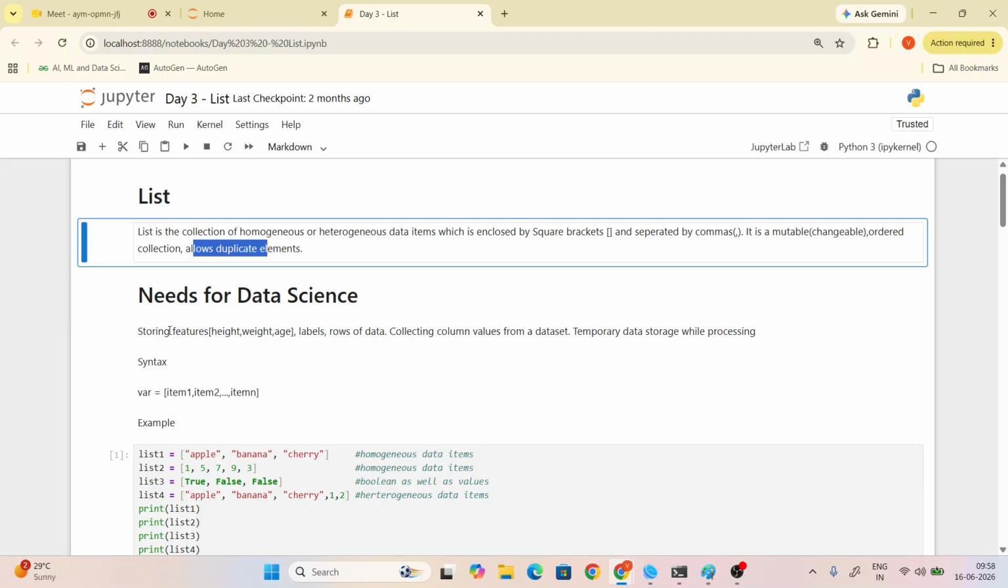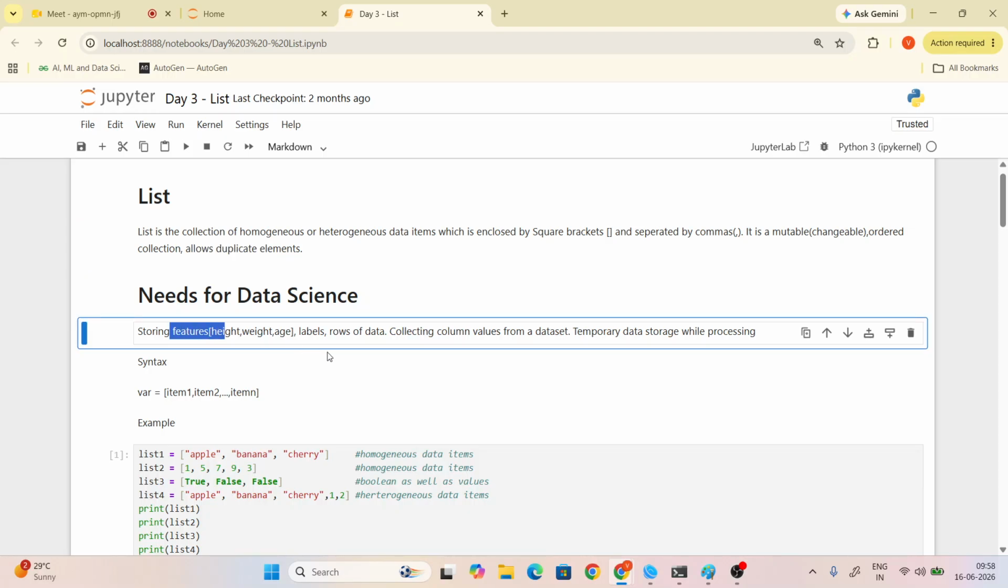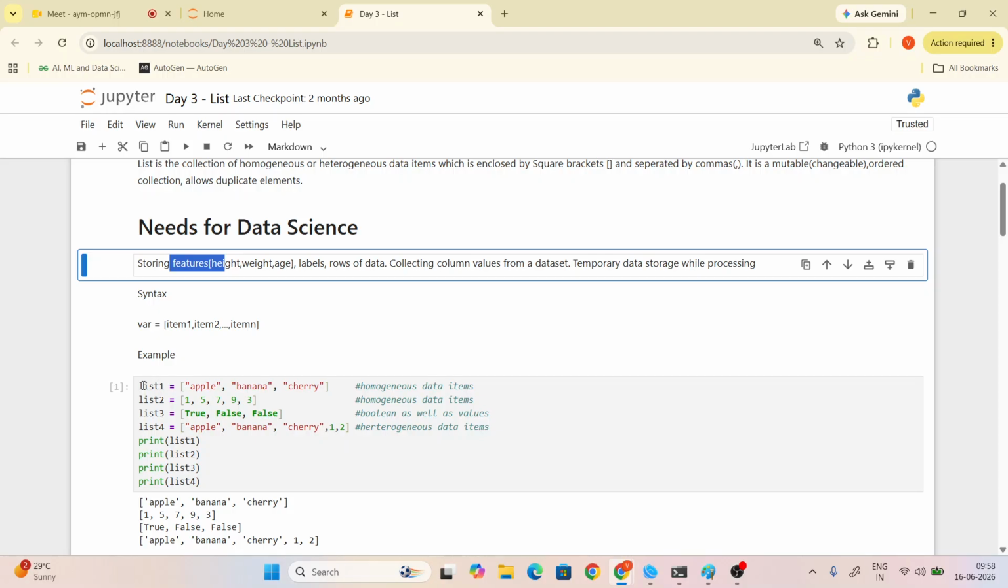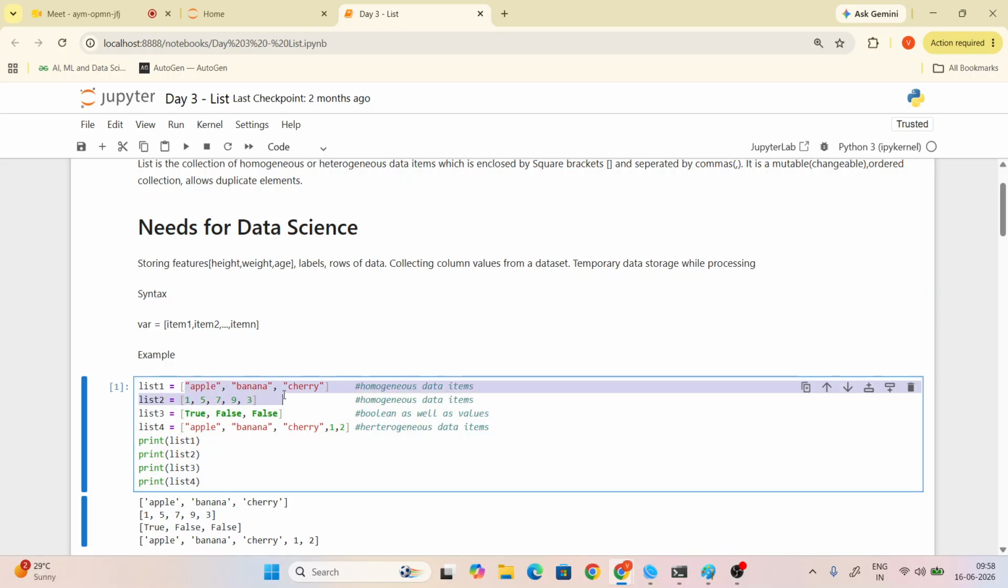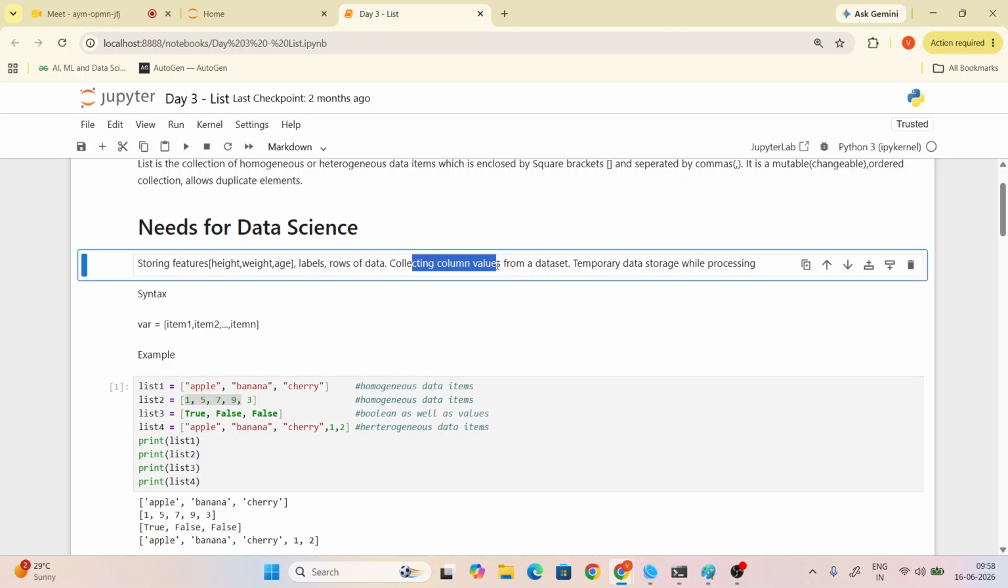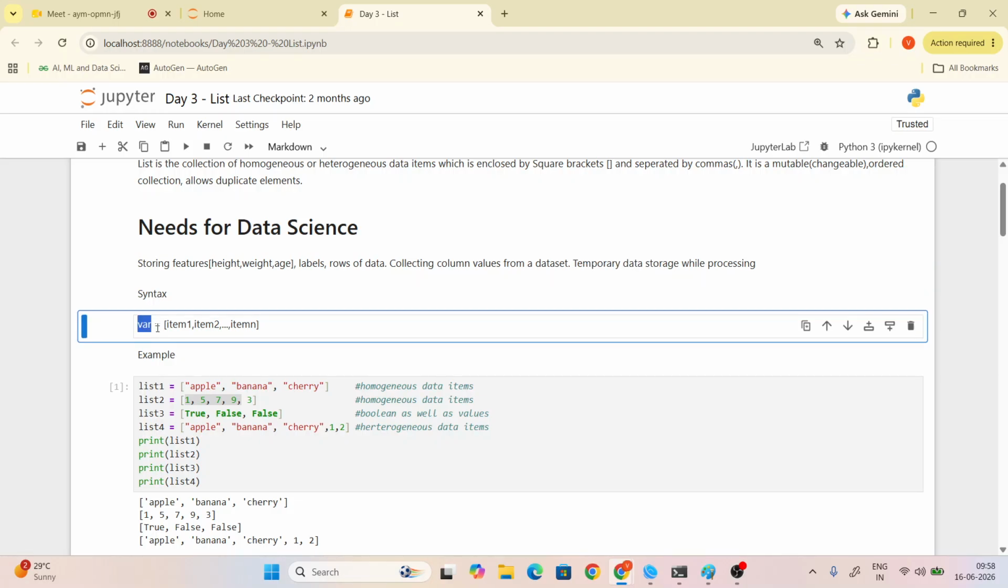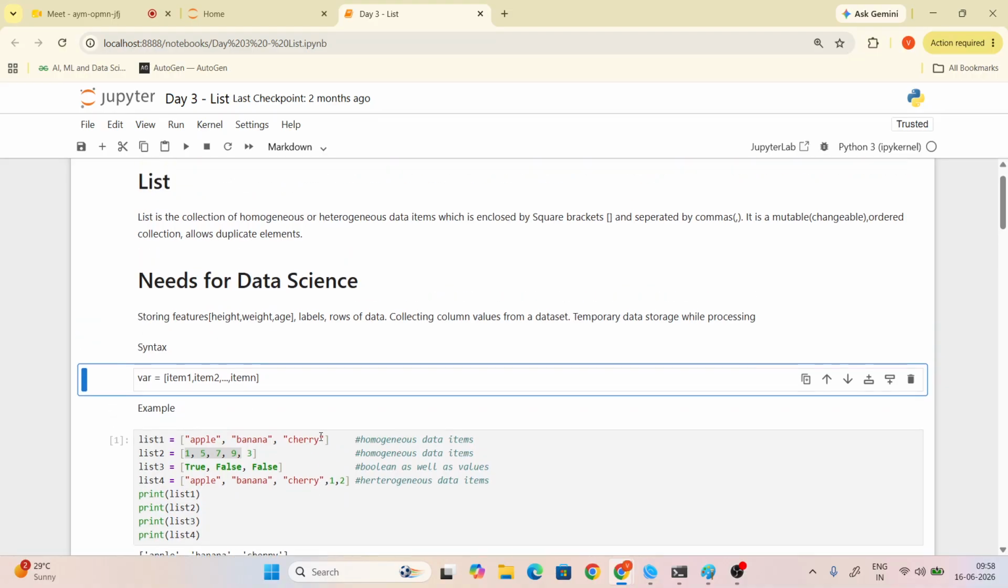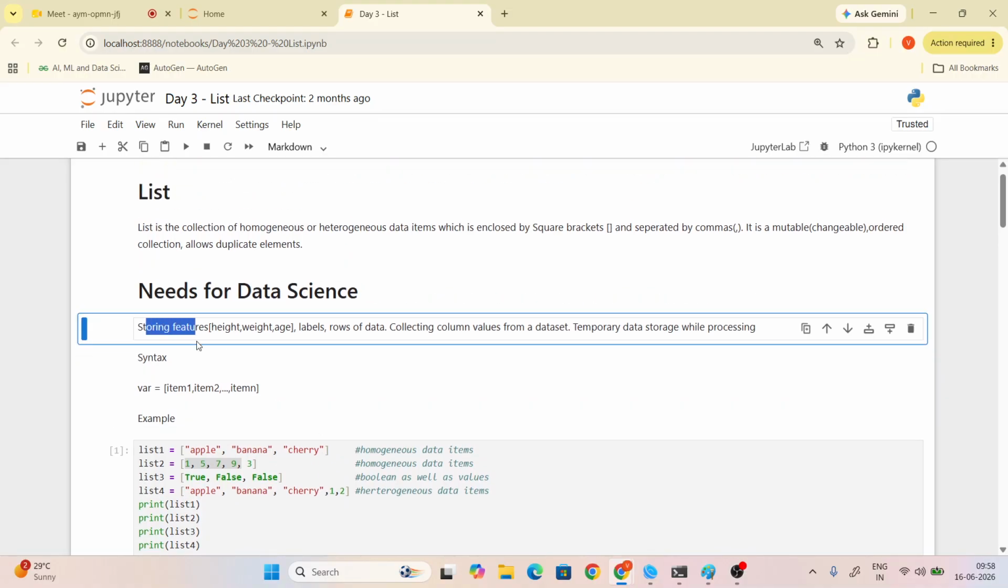So listen, this is needed for data science. This list is mainly used for storage purposes. It's like a row: this is the list name, this is students' names, and this is students' ages. You just have to assume. It's collecting column values, and it's temporary data storage. I already told you that. Here we call it a variable, and here are the values, and each and every element is called an item. We call them data items or data elements. You will learn how it works.